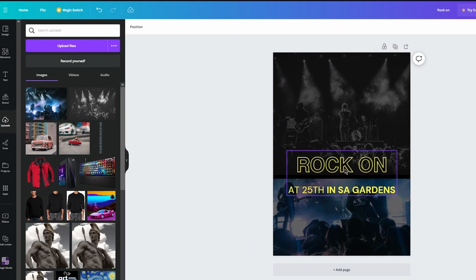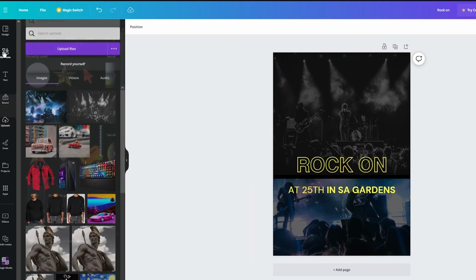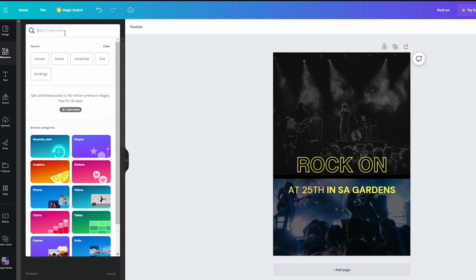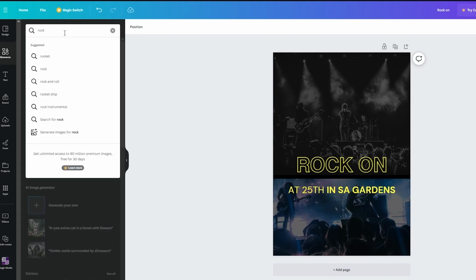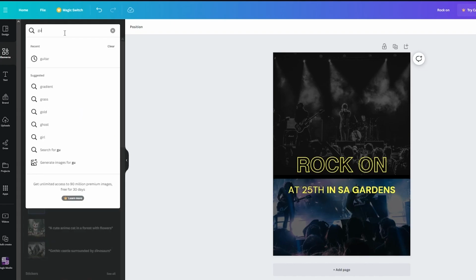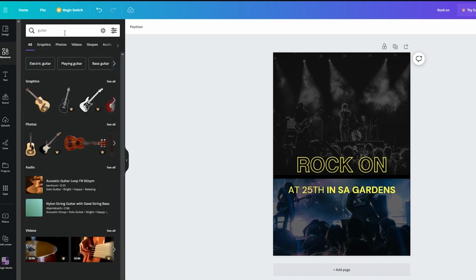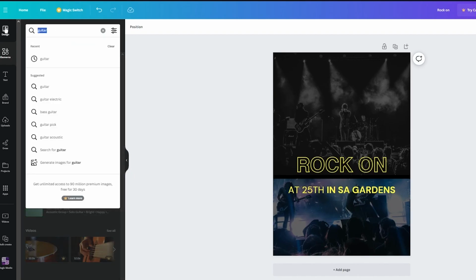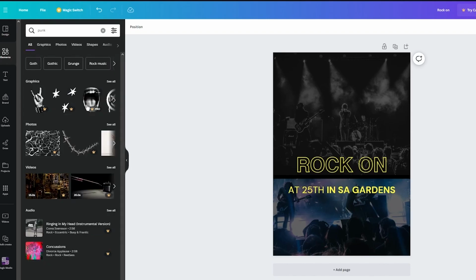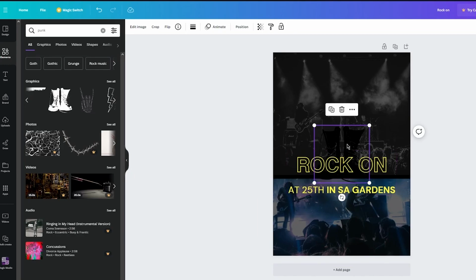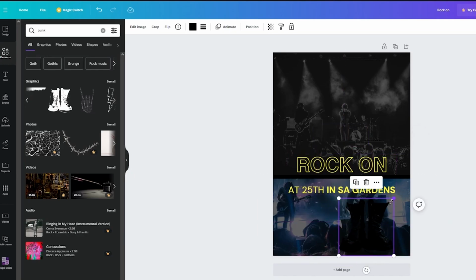So as you can see, Rock On at 25th and SA Gardens, then you can actually go into the elements and you can write guitar or something, or some punk elements. You can write punk metal or something like that. And as you can see, you get a lot of guitar stuff. Or you can even write punk and you're going to get a lot of punk stuff. So as you can see, this looks pretty cool. So, you can add designs like these.